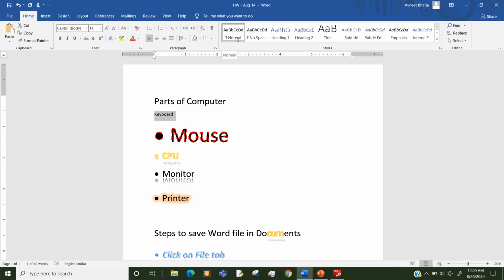And what is the normal style in my computer? The setting is font Calibri, font size 11, and font color black. This black color is the normal style setting in my computer. So when I click on Clear All Formatting, all formatting will be removed and the text will be in normal style. This is how we can remove all the formatting in just one single click.